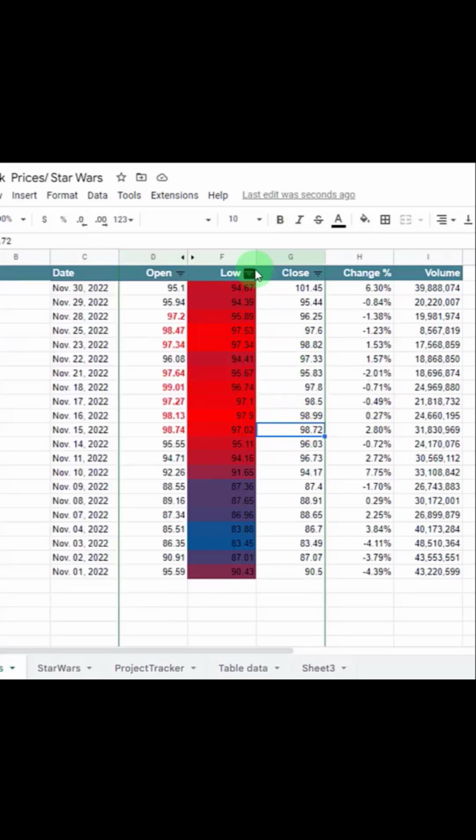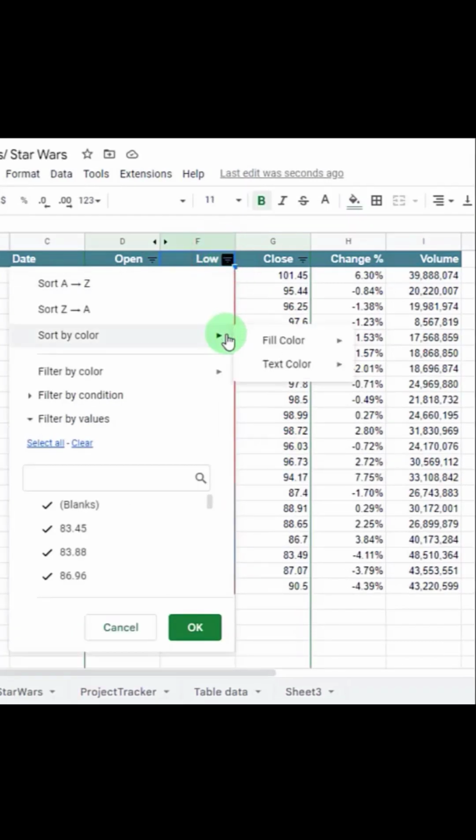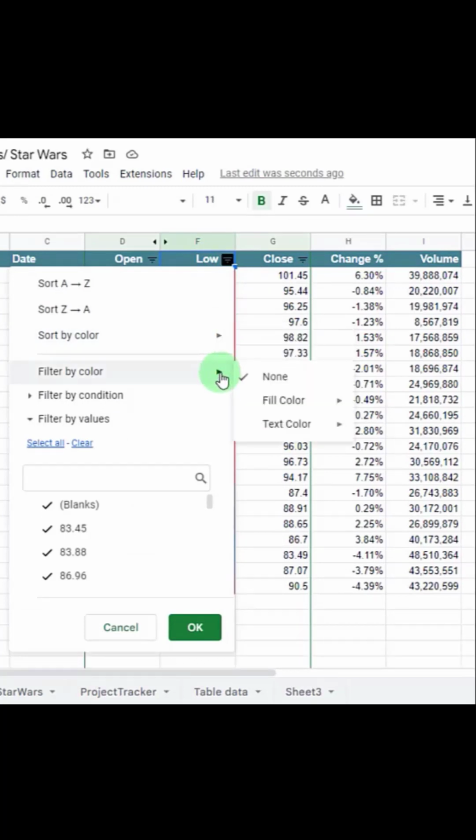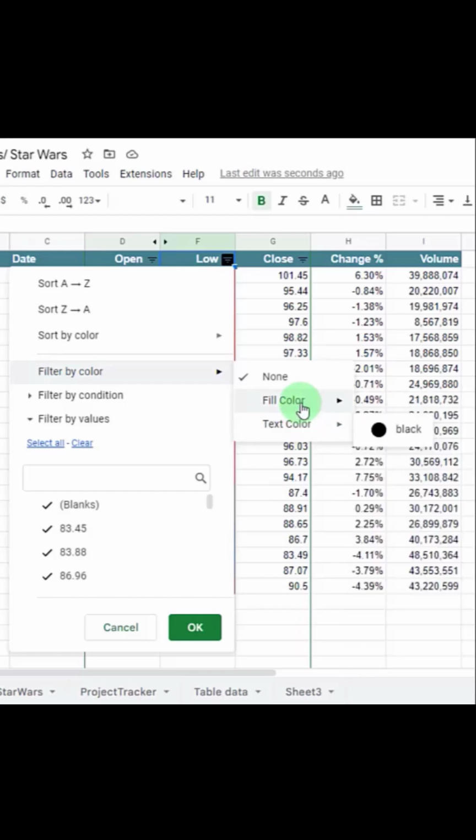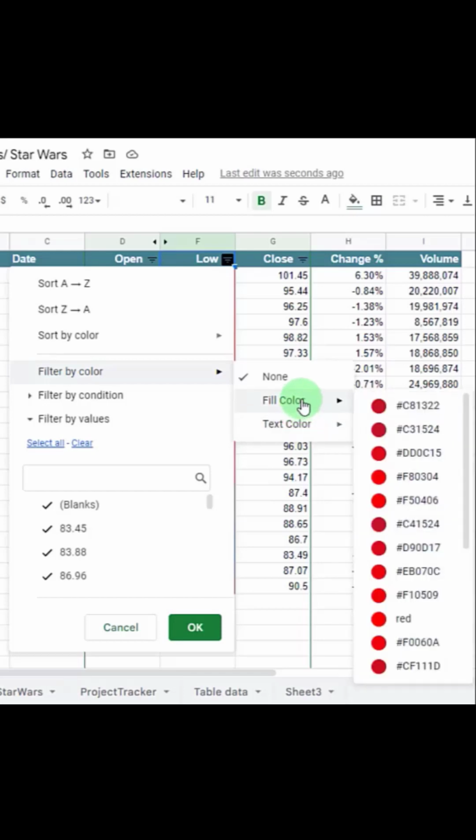If I go to my F column, if I select on that filter, down below the sort options, you'll see sort by color and filter by color. Once again, we have the options to do fill color and text color because we have a fill color this time, not just text. If we go into the fill color, you'll see each of the different colors that is there in my conditional formatting that I can pick and select from.